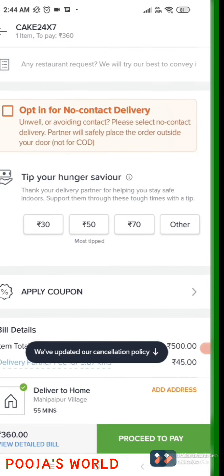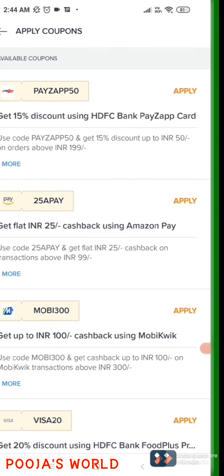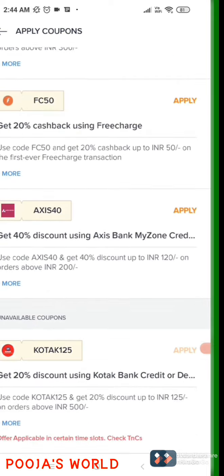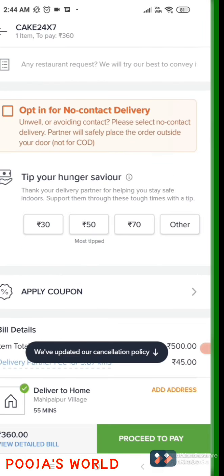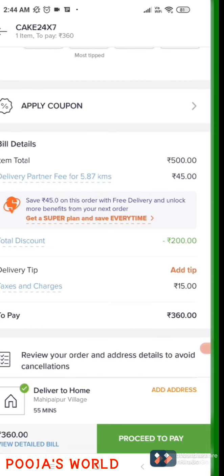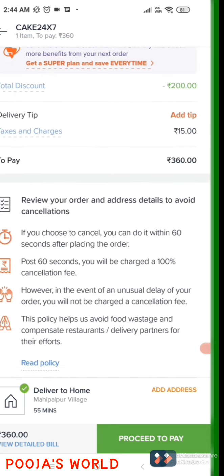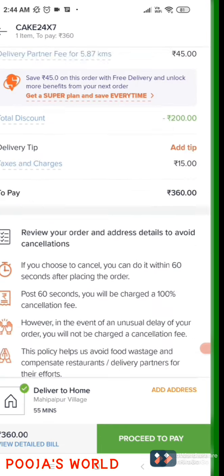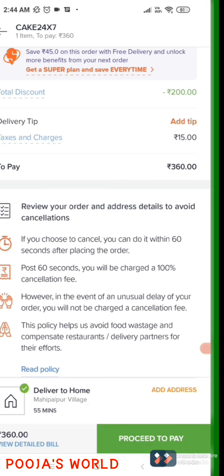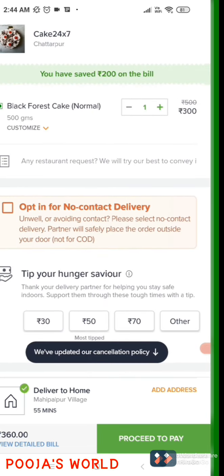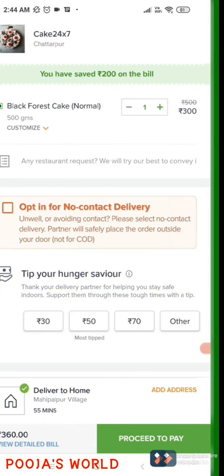Here you see lots of things mentioned: price of the cake, delivery charge. You can use a coupon also as per your convenience, and when you apply a coupon, you get some 20 or 30 rupees off, so it will be really helpful. And after that, you can see there are lots of things written here. Please read it carefully. There is some policy, how to order, address details, everything written on it.